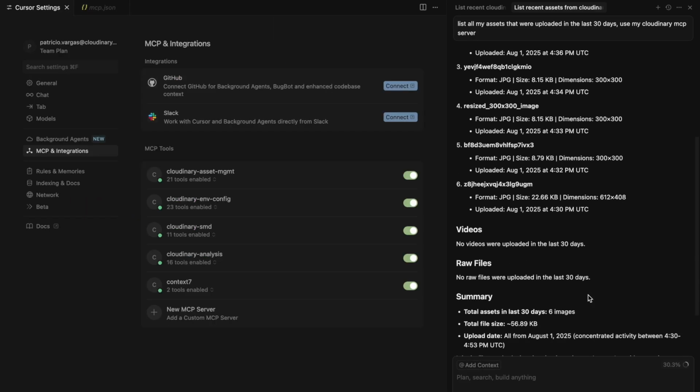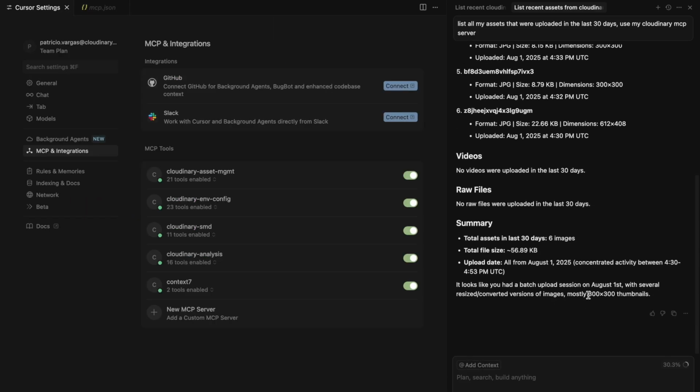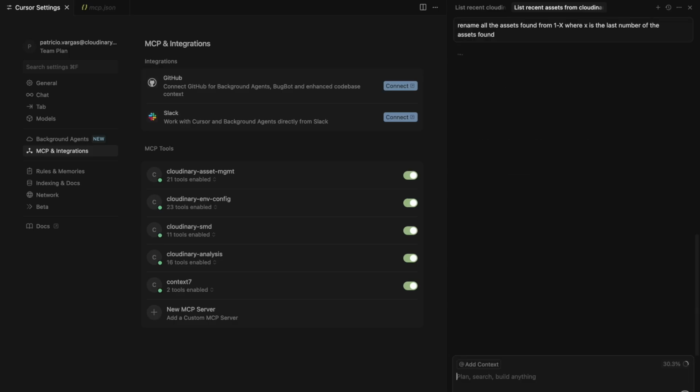Now, what I want to do is tell it to rename the assets found with a different name. Let's see, rename all the assets found from 1x, where x is the last number of the assets found. Let's see if we can do it.